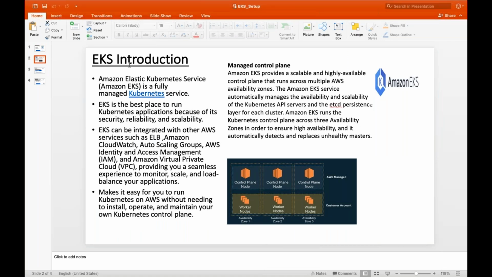So what is EKS? First of all, Amazon Elastic Kubernetes Service is a fully managed Kubernetes service. EKS is the best place to run your Kubernetes applications because of its security, reliability, scalability, and availability.